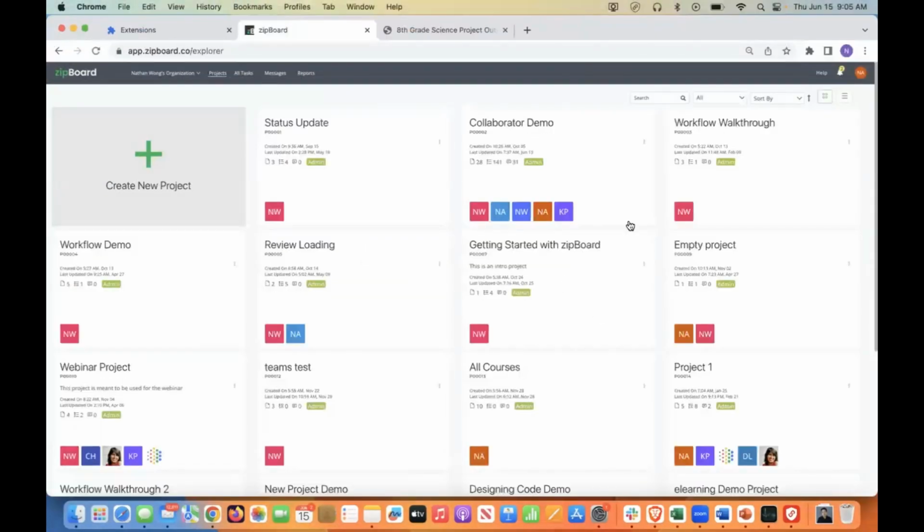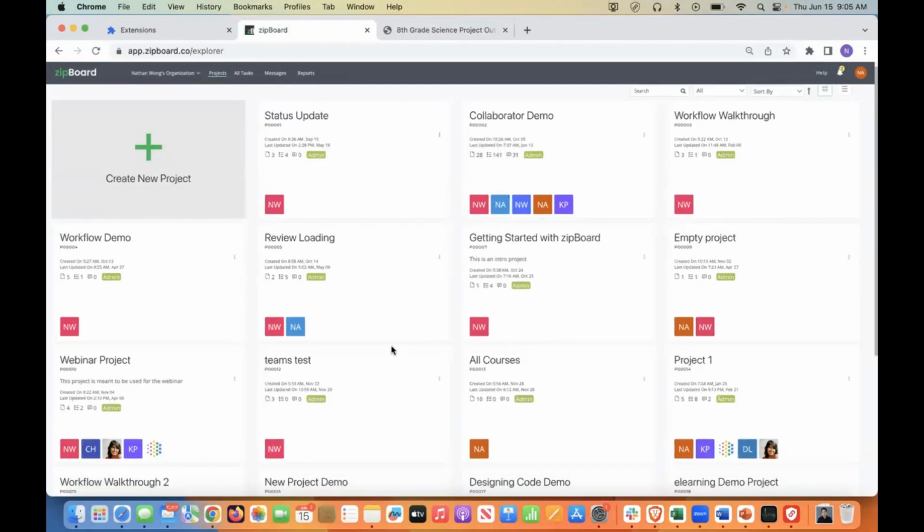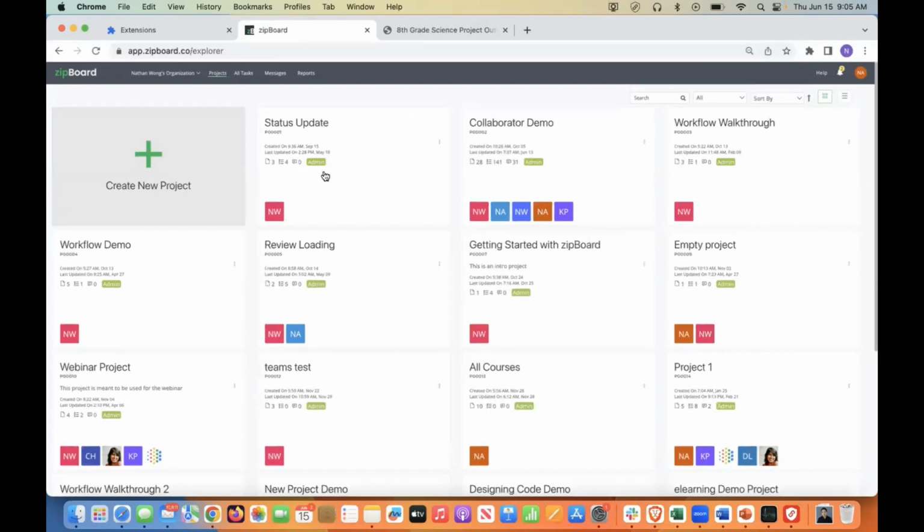This is what zipBoard looks like fresh out of the box. If you're new to the product, you'll see that you don't have these projects here. I've created these projects in the past, but you would also have just this green create new project button here. So I'm going to start with that.